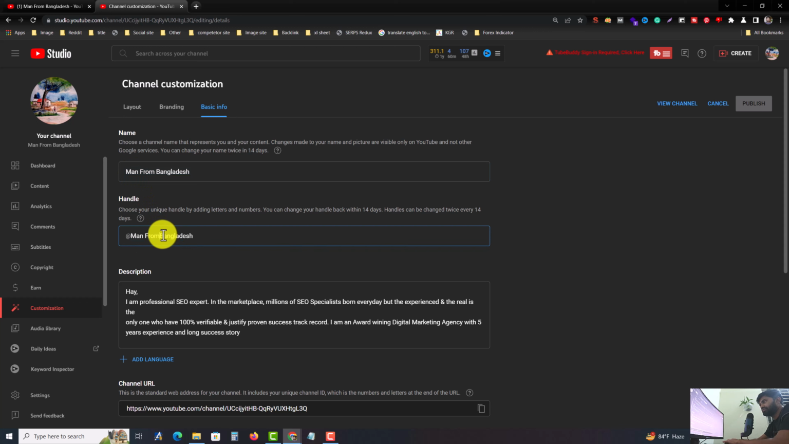So type your URL without the @, without any space. So it's showing it's already taken, so I have to select a different username.